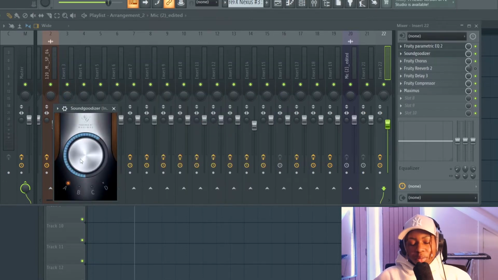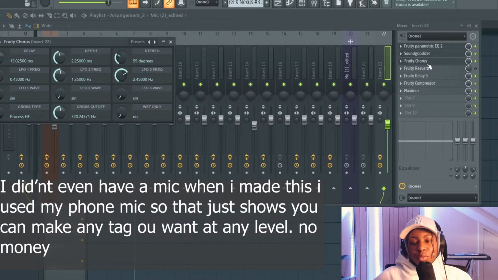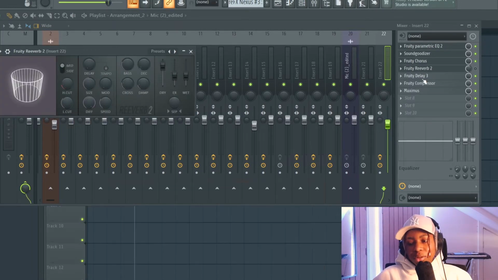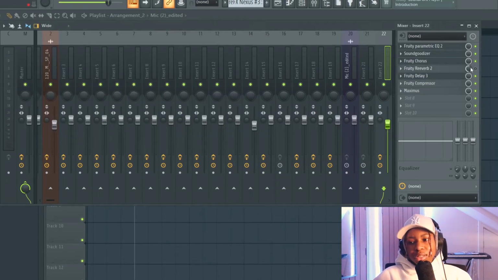Got a sound goodizer because the audio quality of the actual file is pretty bad, so you've got that just to add some saturation and boost the sound a bit. We've got a chorus. This kind of doubles the sound, makes it sound more full, more thick. Then we've got a reverb that I didn't actually put on. Sometimes I do put the reverb on, it just depends, but more times I put the reverb on a little bit.